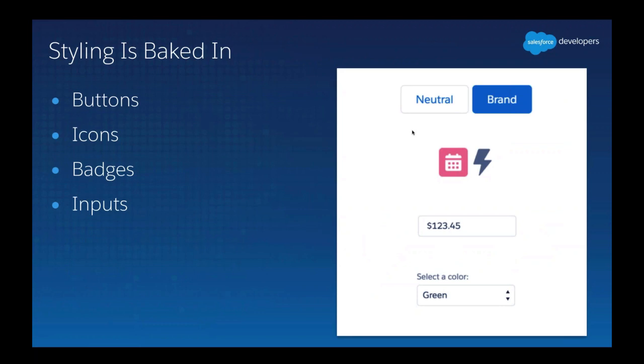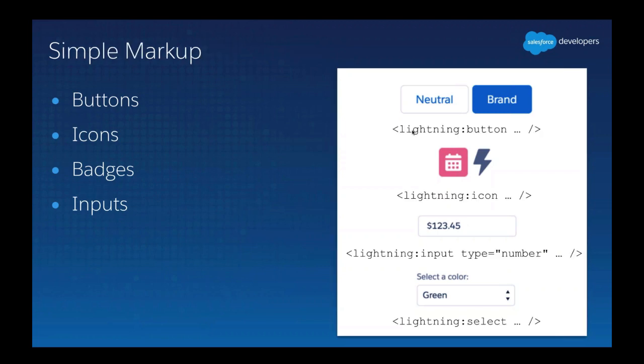And of course, we wanted to bake all of the styling right in. So no matter what it is, whether we're talking about buttons or icons or badges or inputs, all the styling of that component is actually baked right in by simply declaring a very simple markup. That simple markup starts with, as you can see on screen, the Lightning namespace. So that's going to be new for us today. lightning: is the namespace for all of these brand new base components.